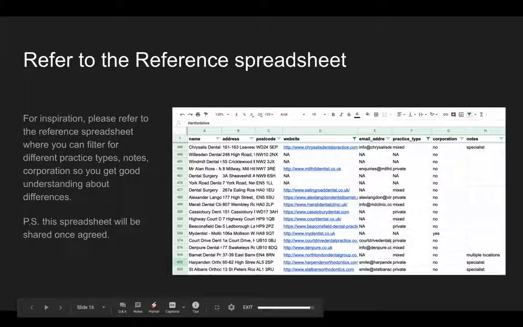And I'm going to provide you with a reference spreadsheet. I've done about 500 dental practices myself. I went one by one. So for example, in this case, I had the website. I look for email, practice type, and there's no corporation. And in this case, I didn't have the website. I couldn't find it, so it's all NA.